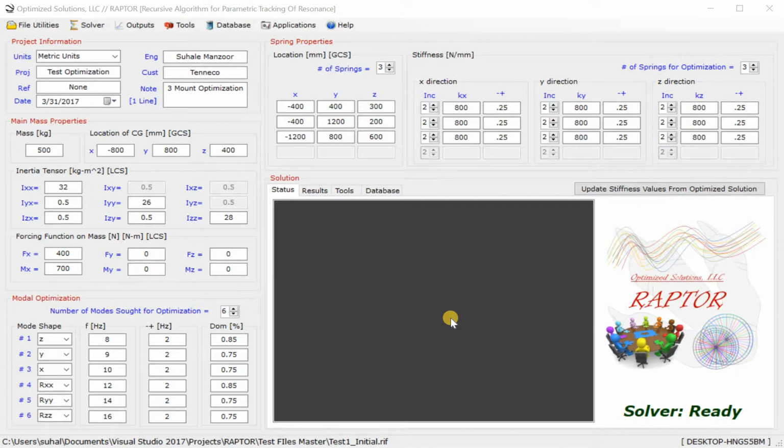I'm very excited to introduce a software product that is developed and marketed by my company as a toolkit to design and optimize engine mounting systems. The name of the software program is Raptor, RAPTOR, which is an acronym for Recursive Algorithm for Parametric Tracking of Resonance. In this short video, I'll be demonstrating how to input the values of an inertia tensor into Raptor.